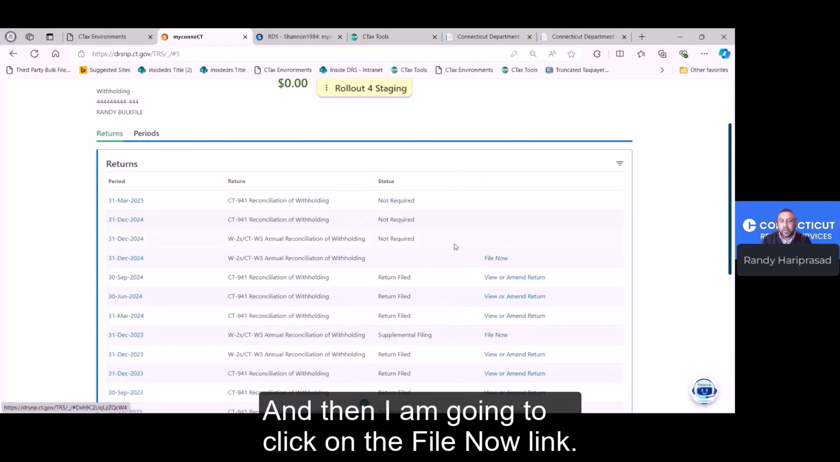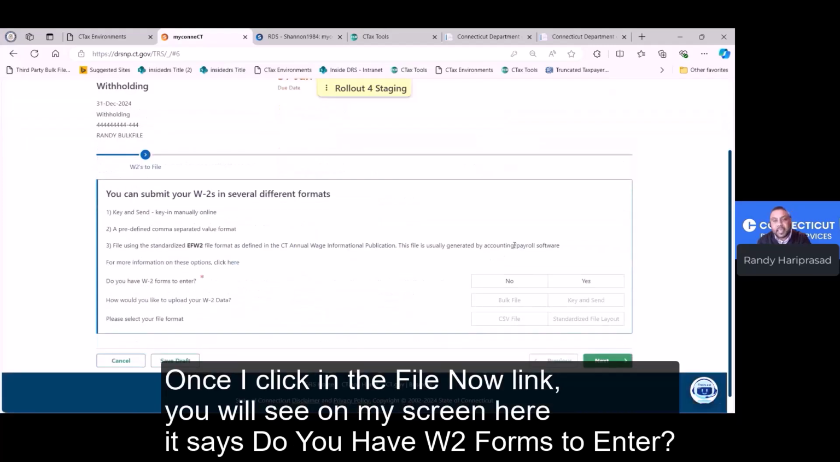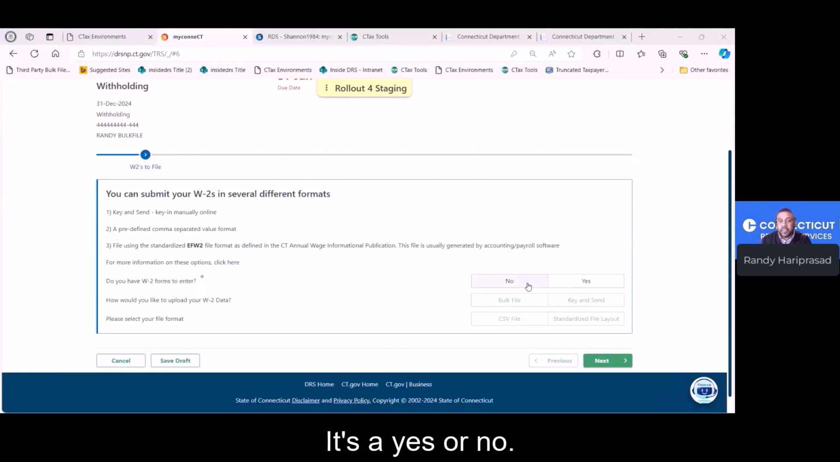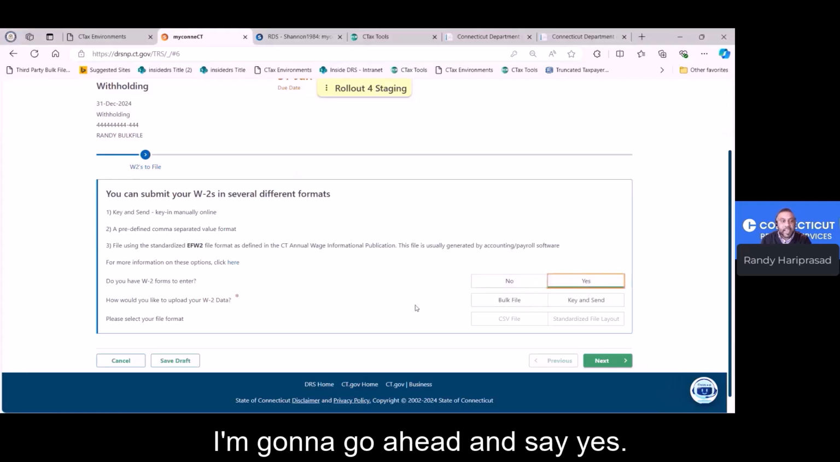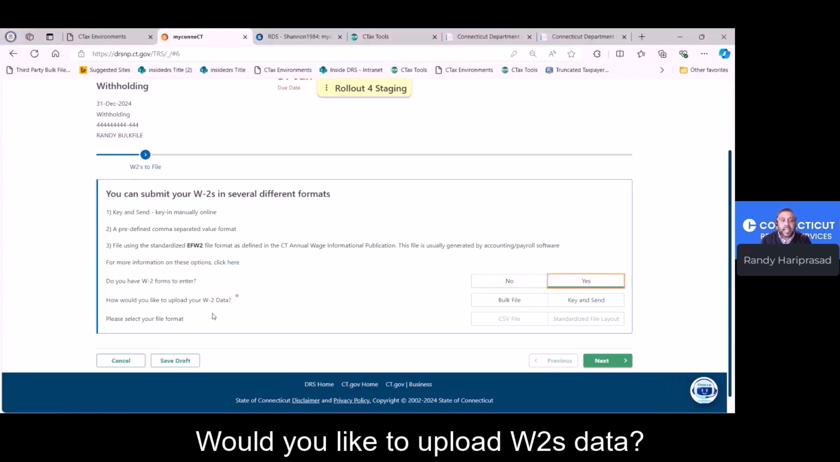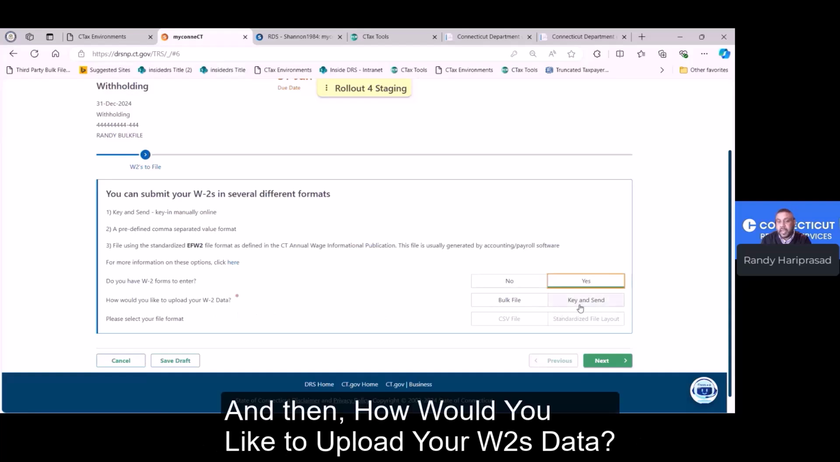And then I am going to click on the File Now link. Once I click the File Now link, you will see on my screen here, it says, do you have W-2 forms to enter? It's a yes or no. I'm going to go ahead and say yes. Would you like to upload W-2s data? And then how would you like to upload your W-2s data?